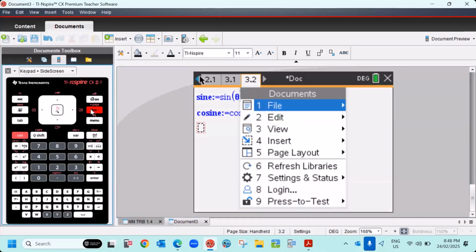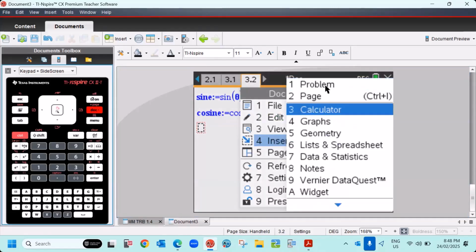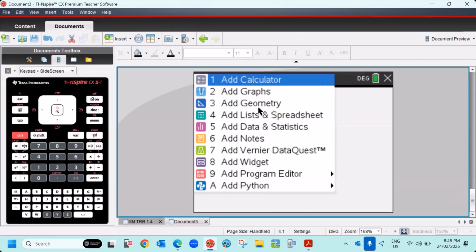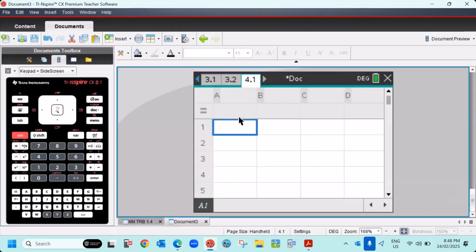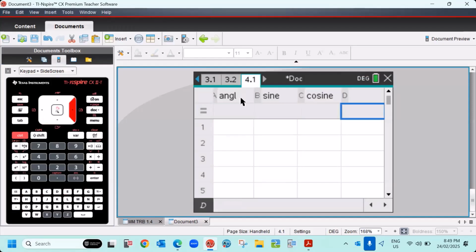So document, insert, problem, and we want the lists and spreadsheets. And our book tells us to type the headings of the columns as ANGL, not angle, because that's a reserved word, SINE, and you've got it, cosine, and tangent.